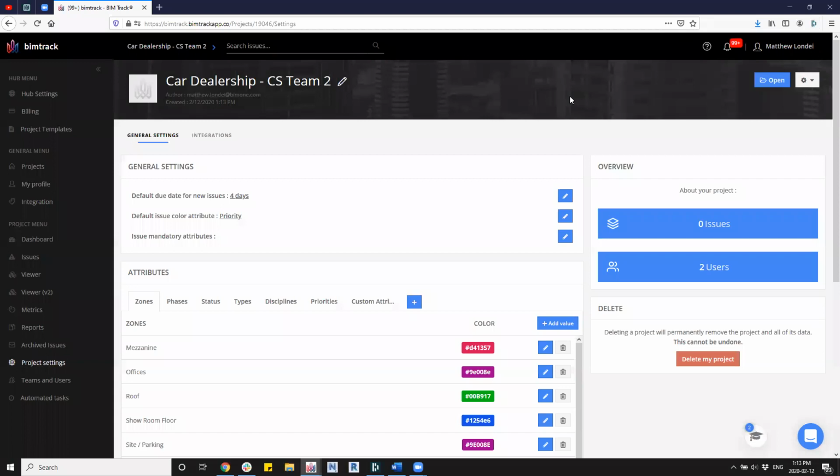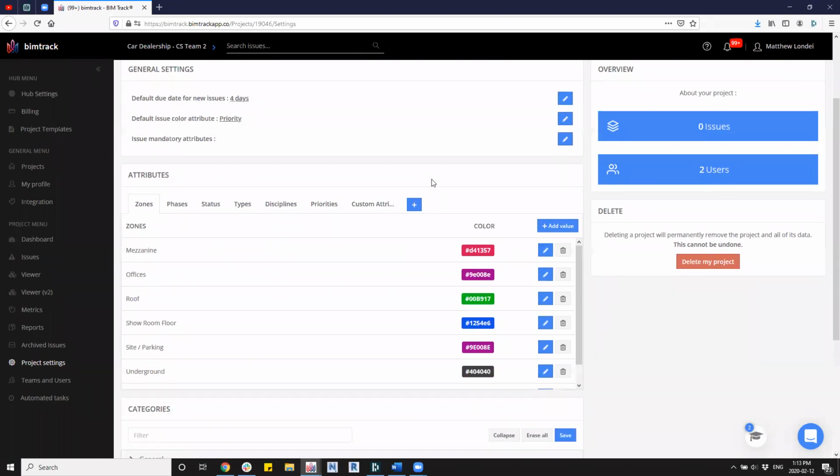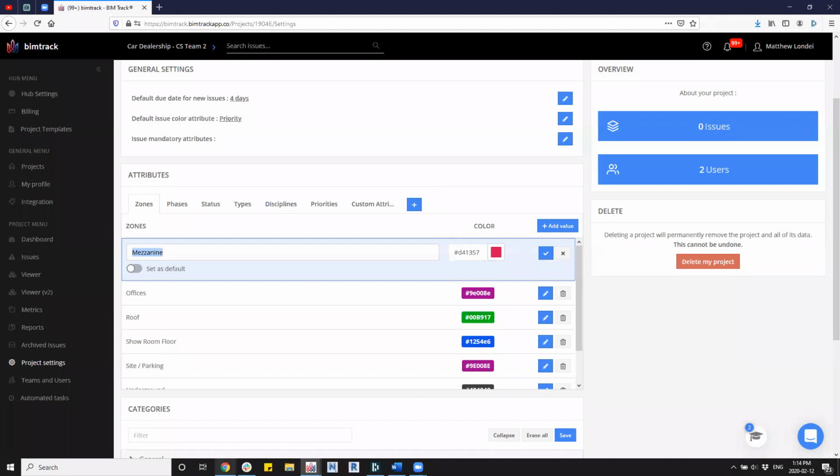While we're here, let's define our settings. The first thing I'd like to talk about is the attributes. Attributes are incredibly important. This is the metadata that gets assigned to the issue, typically during its creation process, but of course is modifiable at any given time. In my template, my zones were already created for me. In my case, that works because it's the same project I'm recreating. In your working example, you may want to rename some of your zones, and that's very easy. You just click the little pencil and rename it.